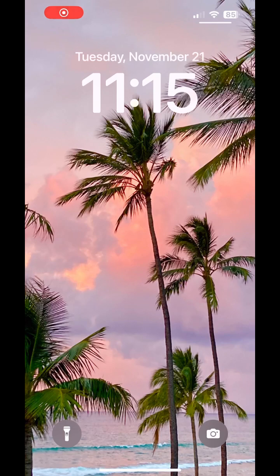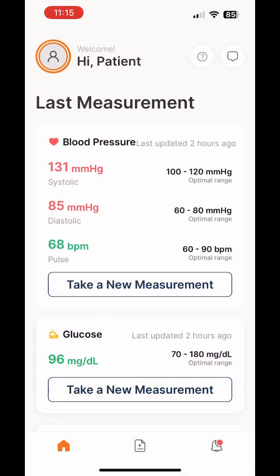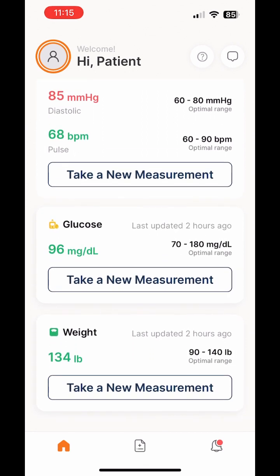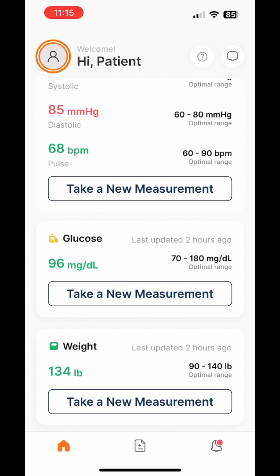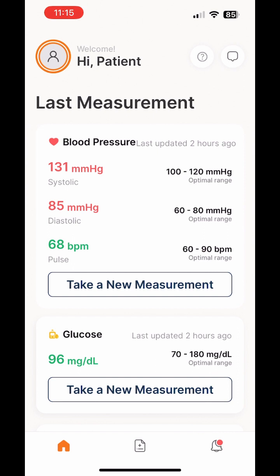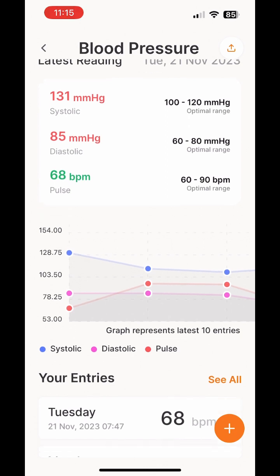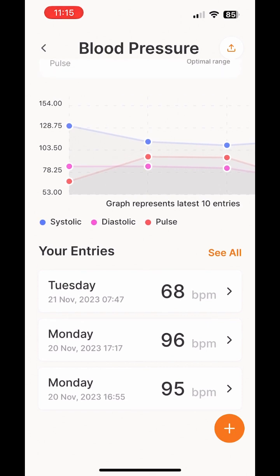Open up your phone and find the DiaDirect icon. Click on the icon to open the app. This will take you to the home page, and the home page will show you all of your different vitals: blood pressure, blood sugar, and weight. Each of these types of vitals has a different care plan about how often you should measure. If we want to look at anything specifically, you click on that item and it will show you the trend, both in a list and on a graph, of what's been happening with your vitals.